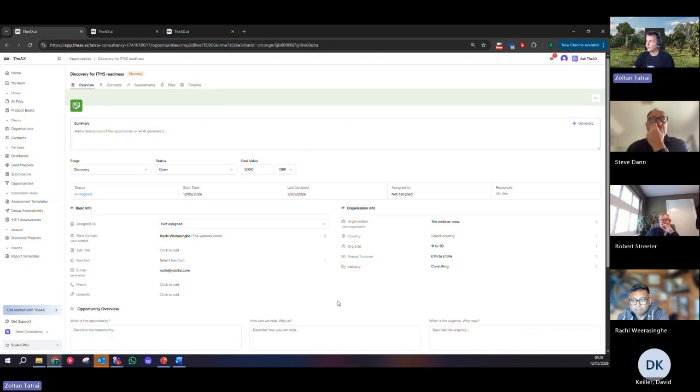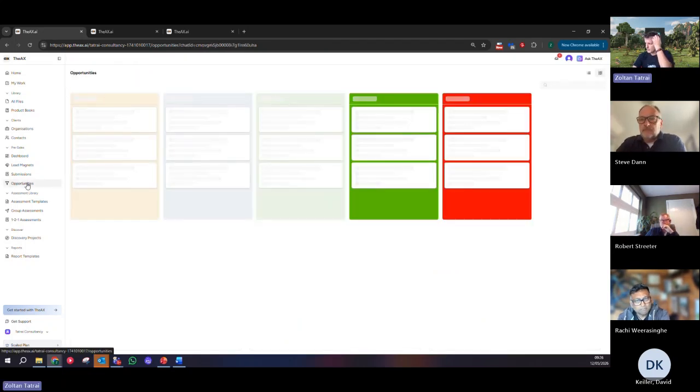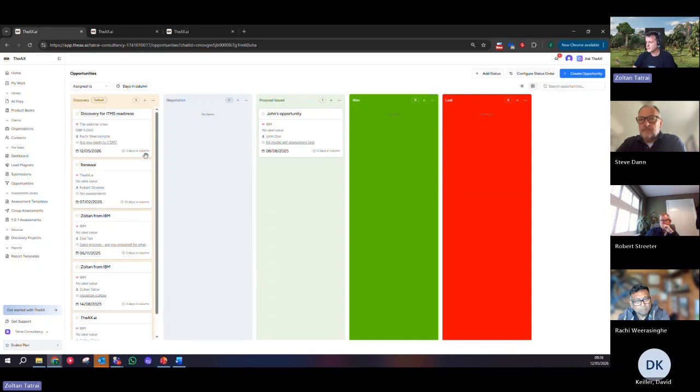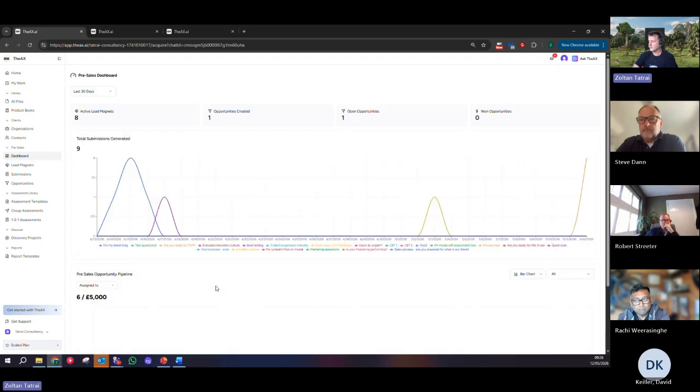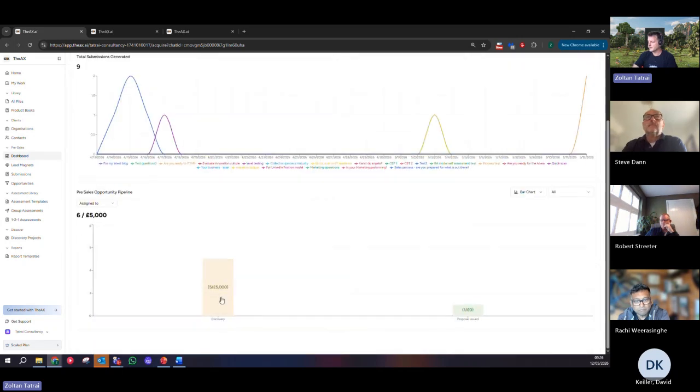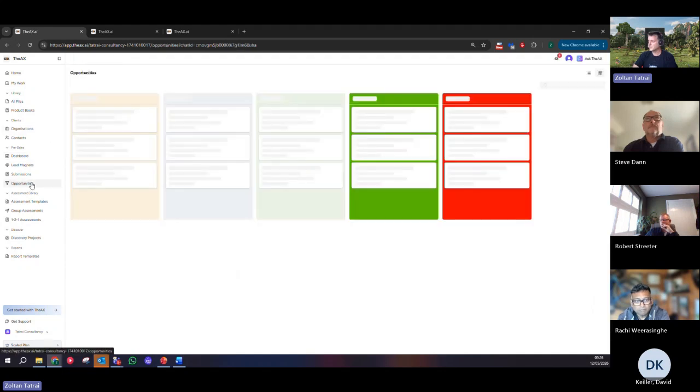Okay, so you know the opportunity record, so I won't spend a lot of detail here. But practically, now we have Rachi's opportunity on our board. And now if I look at the dashboard, I can see in my pipeline that in discovery, a 5,000 record just appeared. Okay, because now this opportunity is managed through the system.